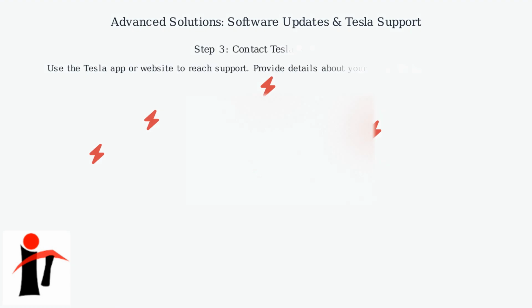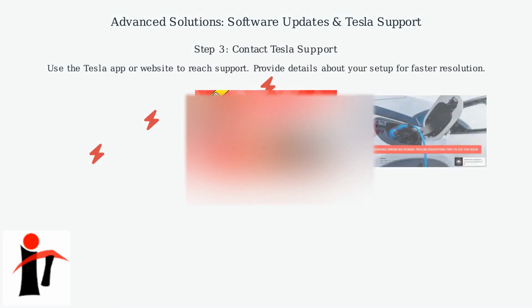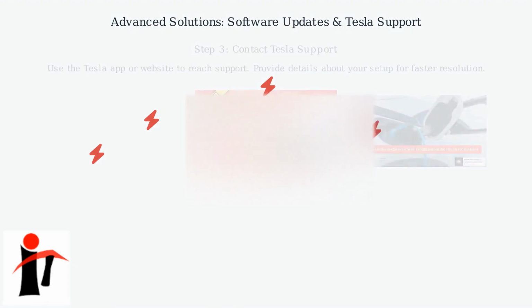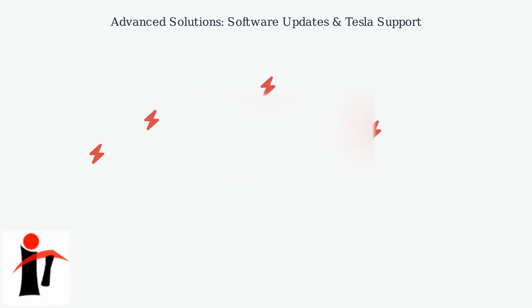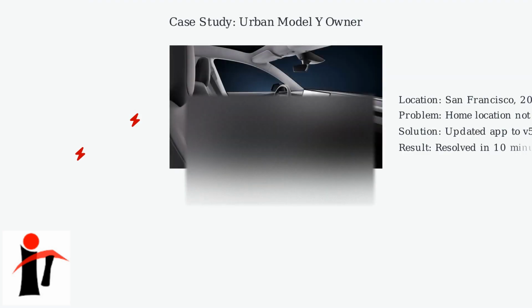If issues persist after updates, contact Tesla support directly. Their team has specialized diagnostic tools to remotely troubleshoot and resolve complex problems, including performing API resets for utility rate plan integrations. Let's examine some real-world examples that demonstrate common Tesla app charging issues and their solutions.